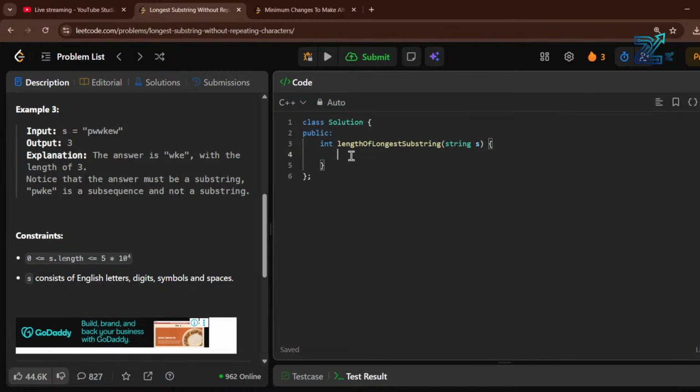So first we will see the problem that they have given: this method with the string input, and they want an integer as the output, that is nothing but the longest length of the unique substring. So first we'll declare one unordered map. It will store a character and an int. So the key is the character and the value is the most recent index at which the character was seen.